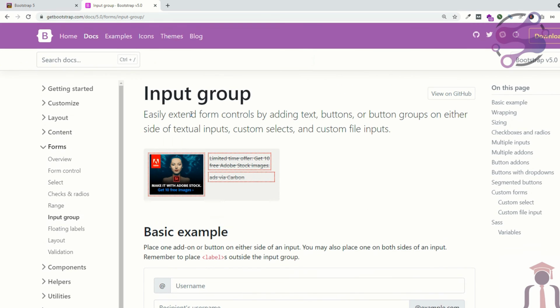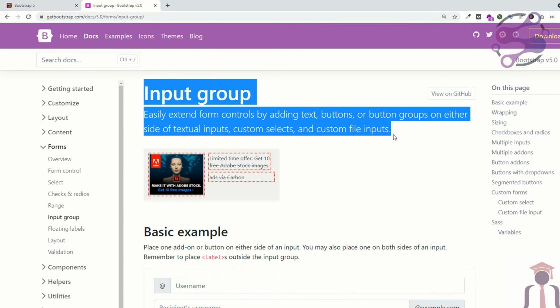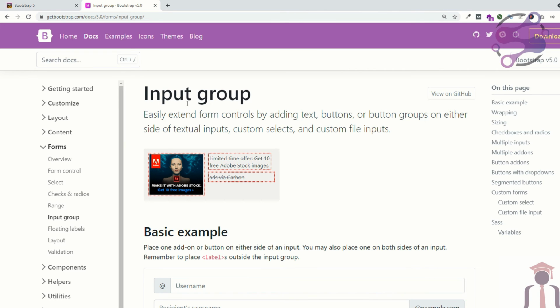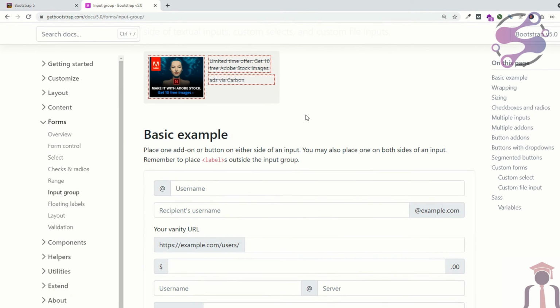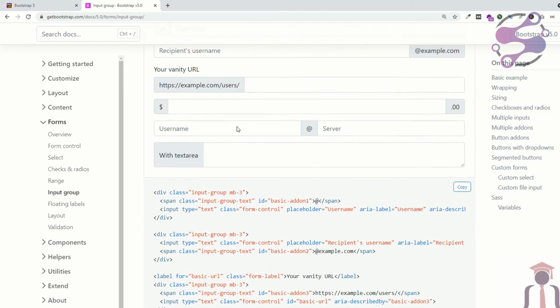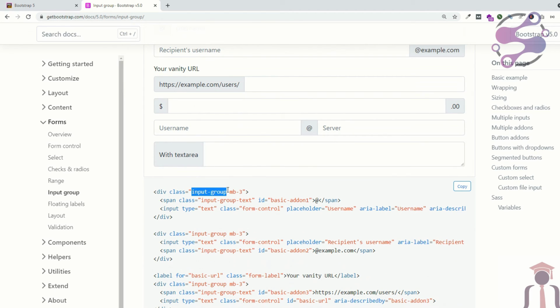So that's why we are saying that if you want to read the entire documentation, just go to the website and read the entire documentation. As you can see, these are the basic examples. This is the input group, which means we are grouping two elements in a single input group.